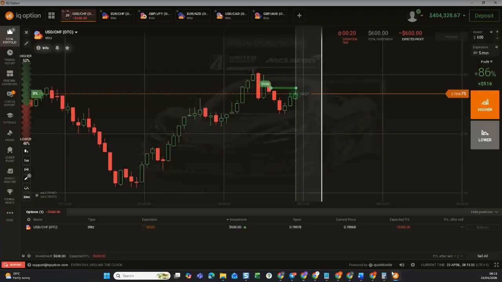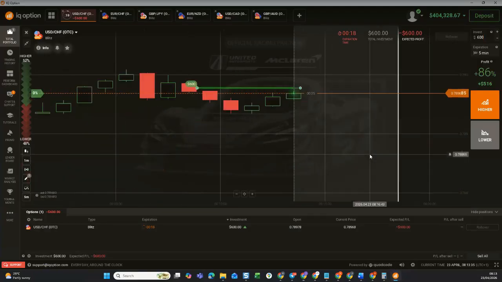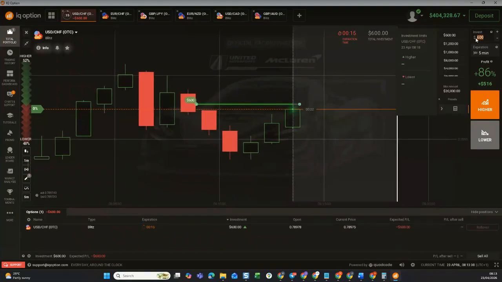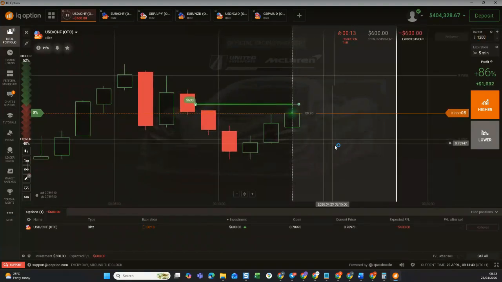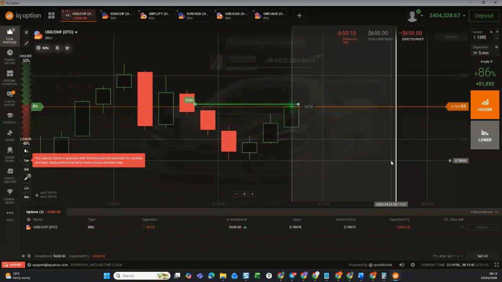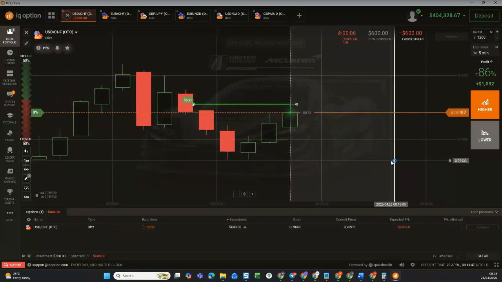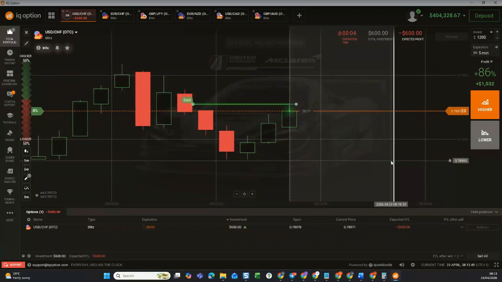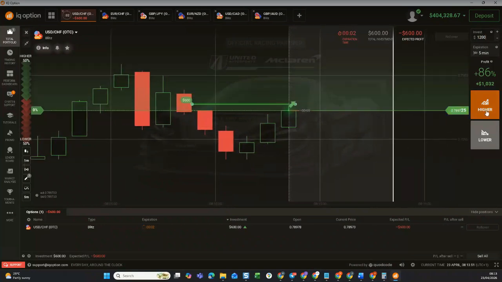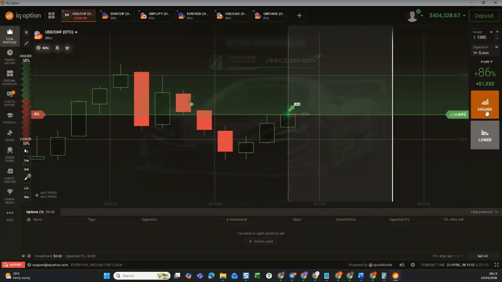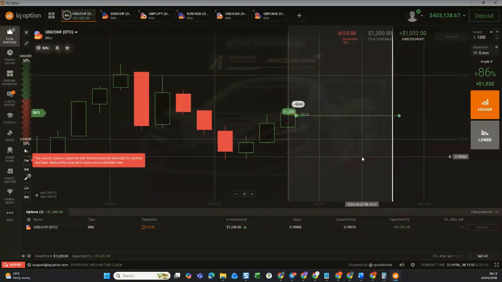Let's get ready for Martingale level 1. Get ready, guys. 3, 2, 1, bam. So on the first Martingale level. Now let's see how it goes for another 5 more minutes.